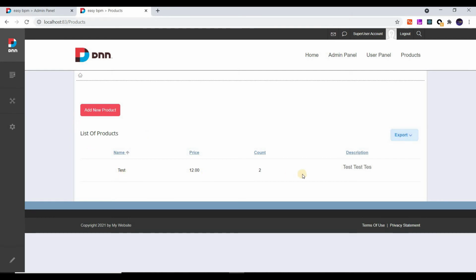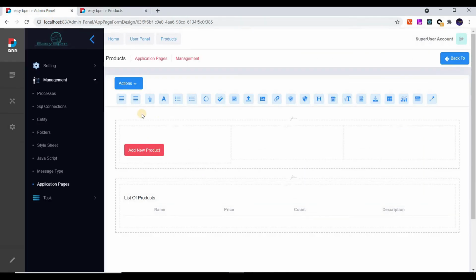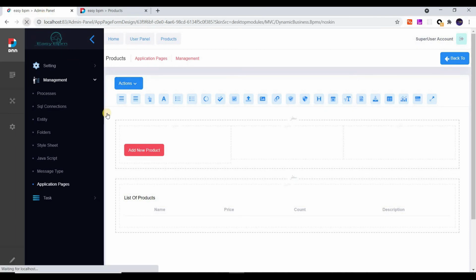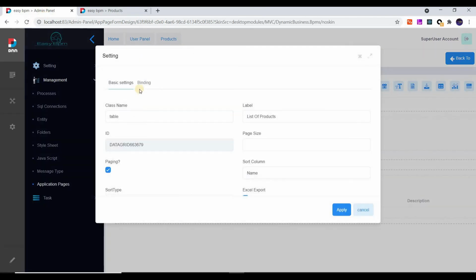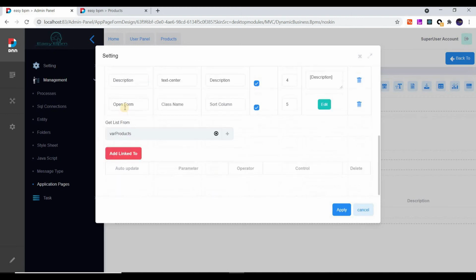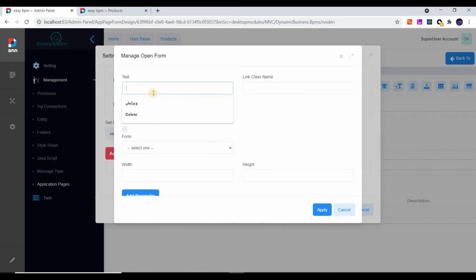So I go back to the data grid of the products page, because I want to add an edit column. So I will add a new column, but this new column is open form. The title is update. The class name is text center. Don't show it in a report. I click on edit and I will add updates.